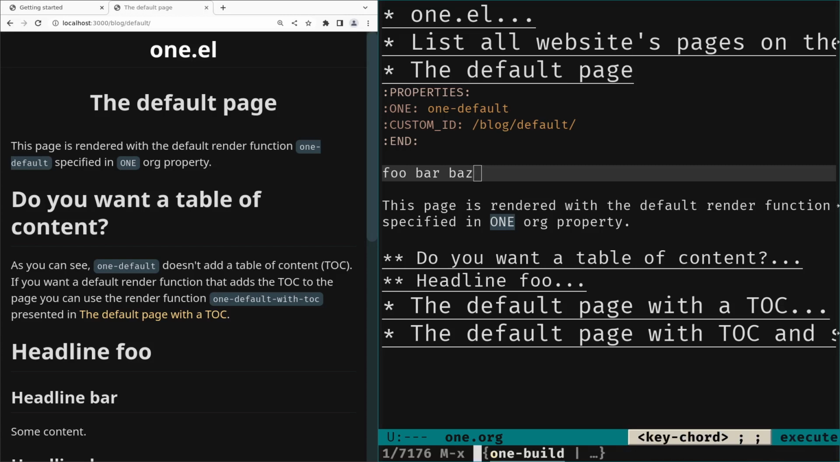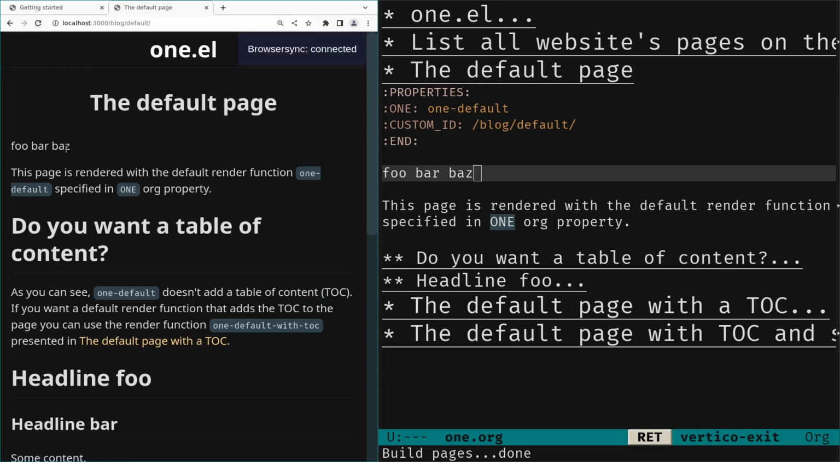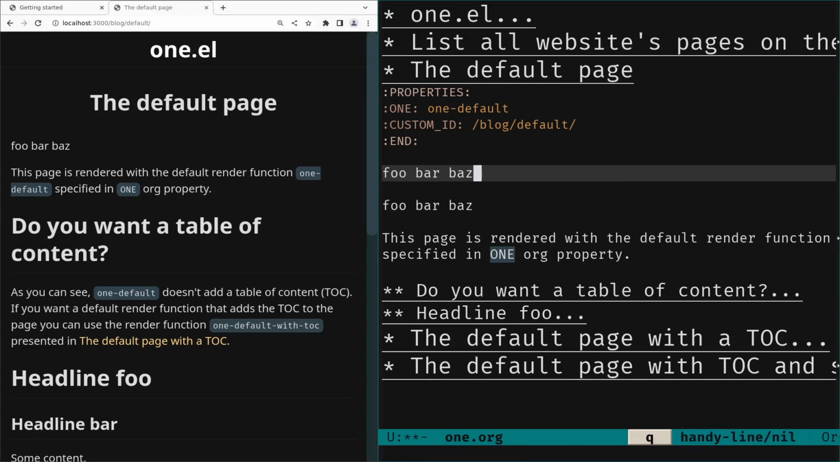We call again one-build, this rebuild, and we see here we have foo bar in the default page. Now when we use one-build, this also copies the files in the asset directory into the public directory. So this is not always what we want to do.